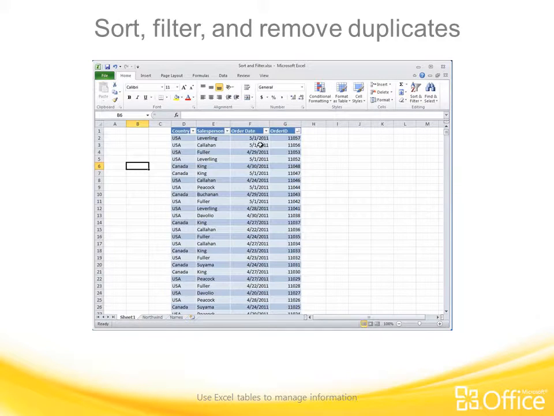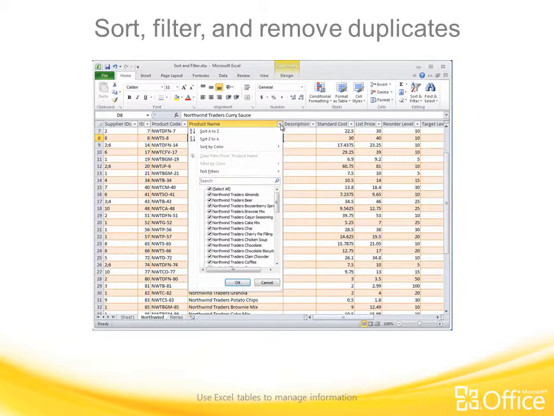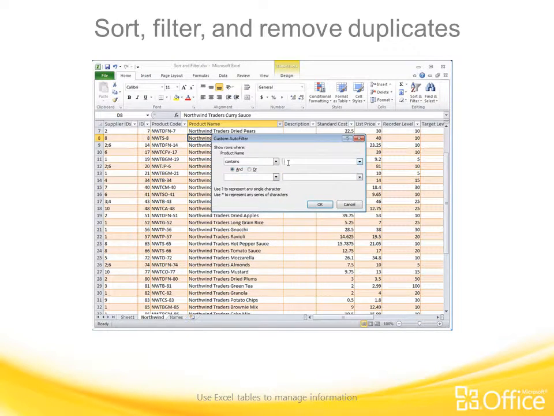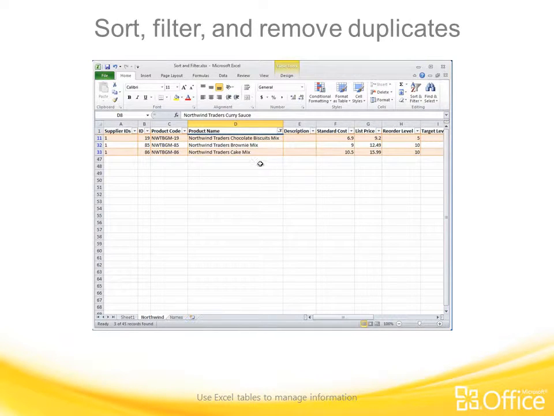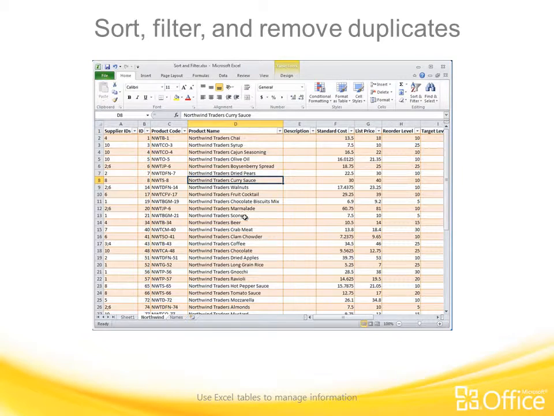Now you can also use text to filter by. I'll change to this spreadsheet Northwind by clicking the Northwind tab at the bottom of the sheet. And this is a list of all the products for Northwind Traders. Well, I'd like to see what products have the word mix in them. So I'm going to click the drop-down arrow, point to Text Filters, and then I'm going to click Contains. And in the Contains box, I'm going to type mix, and I'll click OK. And I see that 3 Northwind Traders products contain the word mix: chocolate biscuits, brownie, and cake mixes.